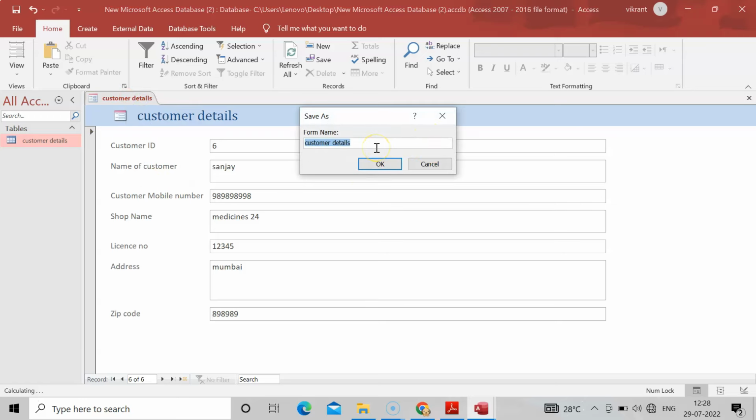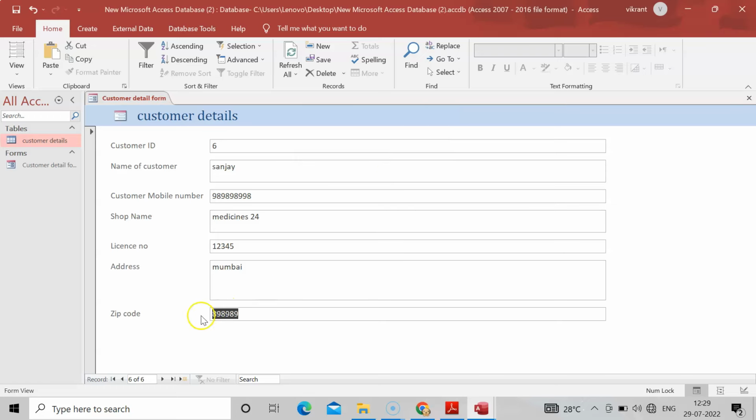And we will name the form. I will name it customer detail form. So you can add entries from here. This is my 6th entry, and I can add a 7th entry. Instead of going through the table format, you can add simply this way.